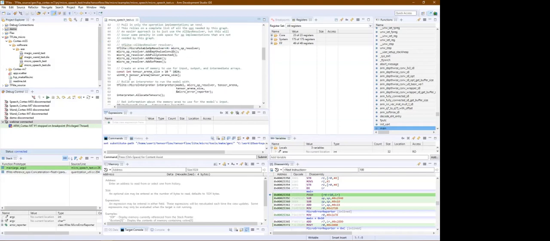So we can look at all of the high-level features of the code here. So we can see the source. We can scroll through it as we want. We can find here, for example, the tensor arena being created. So if I just set a breakpoint at the instruction just after that and run to there.